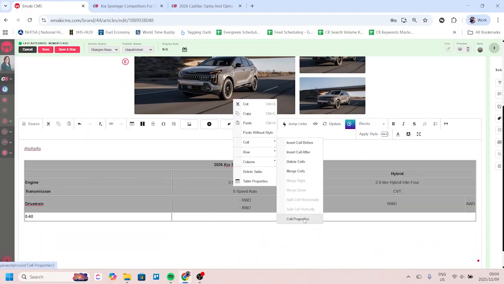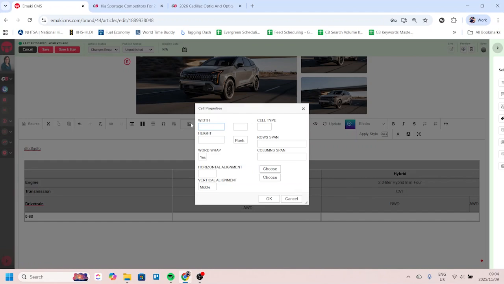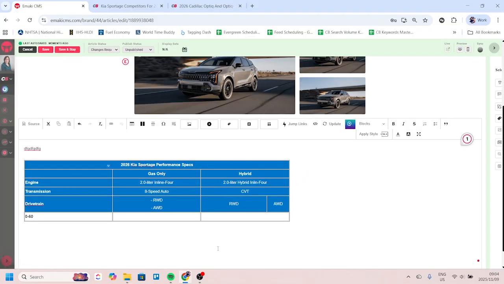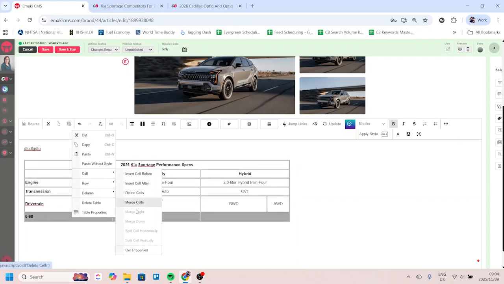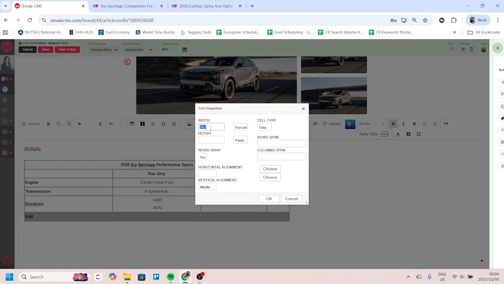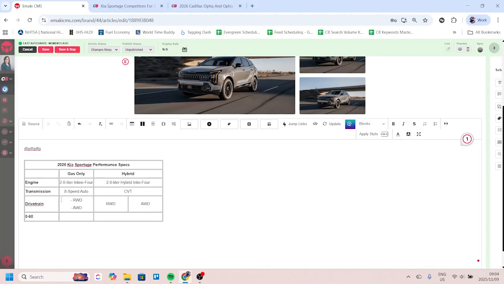Hit cell properties and then go up to your percentage. Make sure that it says percent, not pixels, and then change that to 25 because 100 divided by 4 columns is 25. You'll see that it sort of evens out then, but this last row still also needs to be changed. So we're going to go back and do the same thing there. It does say percent, so I'm simply going to change that to 25. You'll see that it immediately then spaces everything out beautifully.